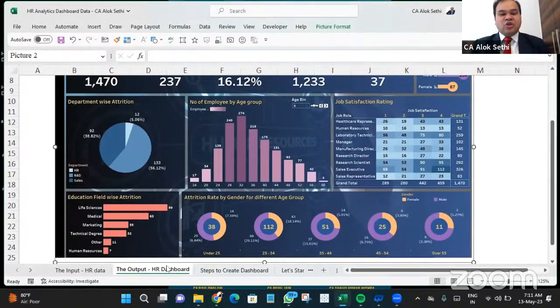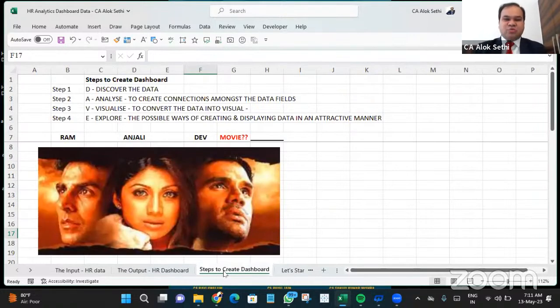Okay, now you would like to learn how to create this dashboard. Okay. And I am a Bollywood movie lover and I like songs also a lot.